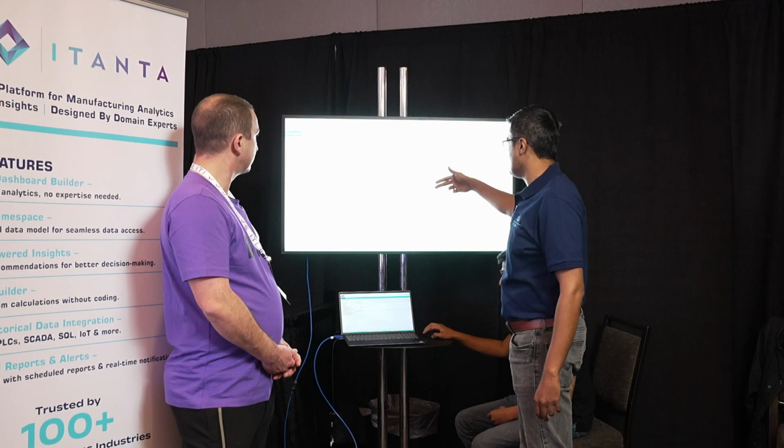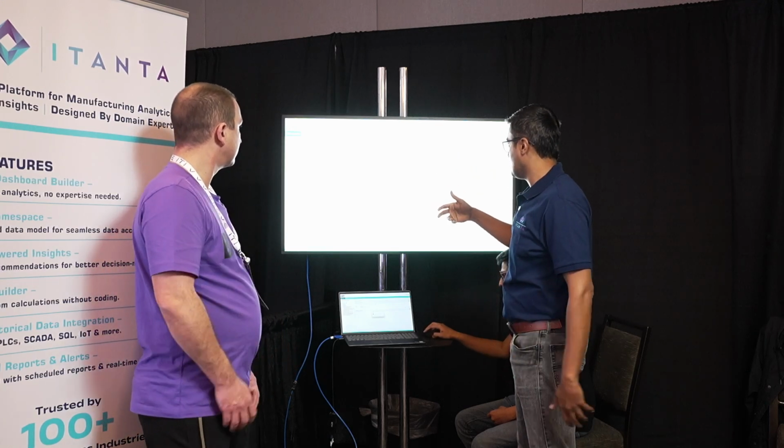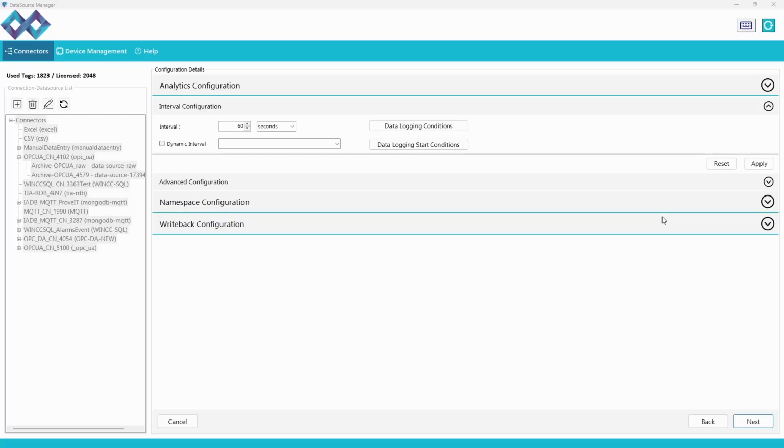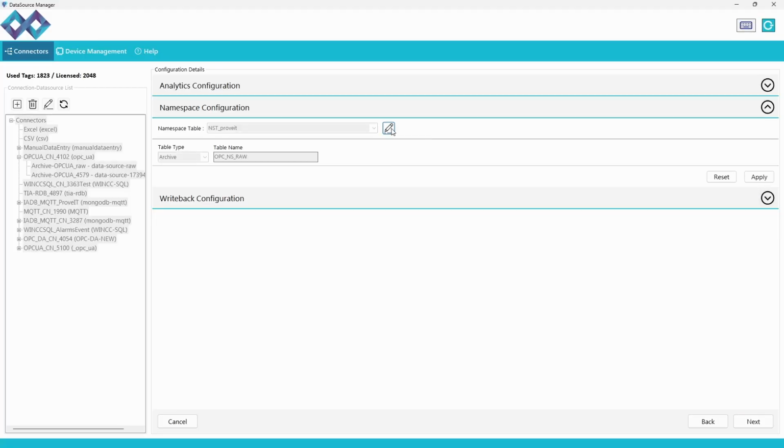We've configured the namespace to give context to the data that we are getting. So essentially what we have done is the OPC UA tags are coming to us for each of the parameters that we are monitoring.